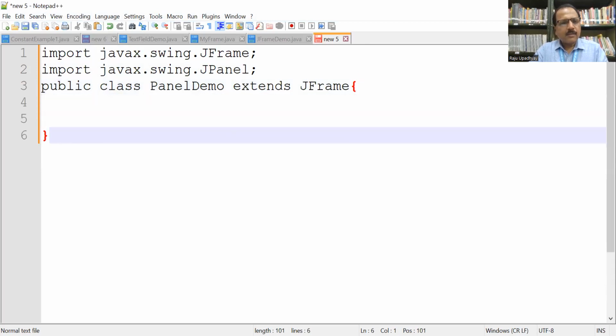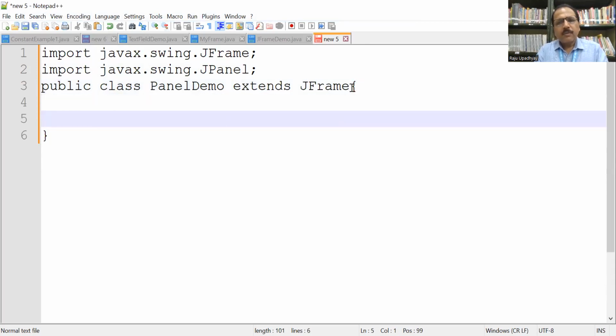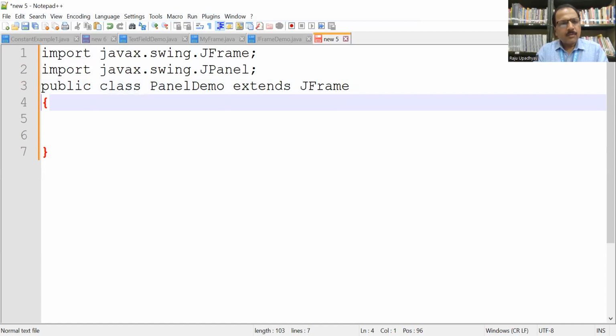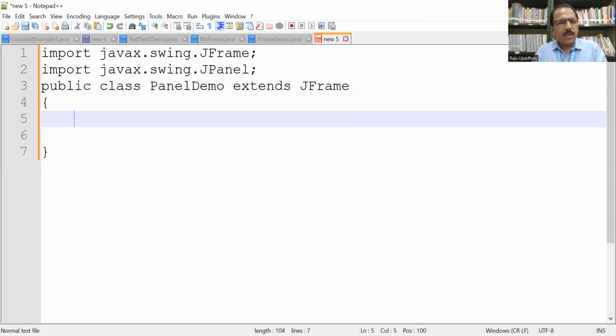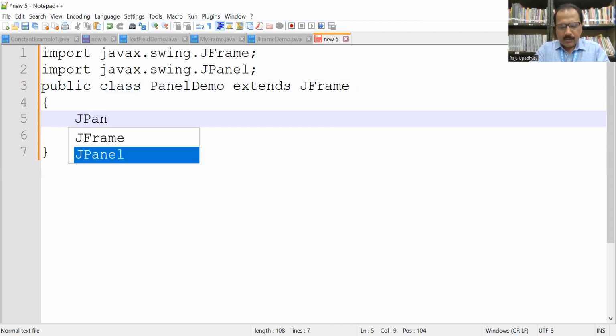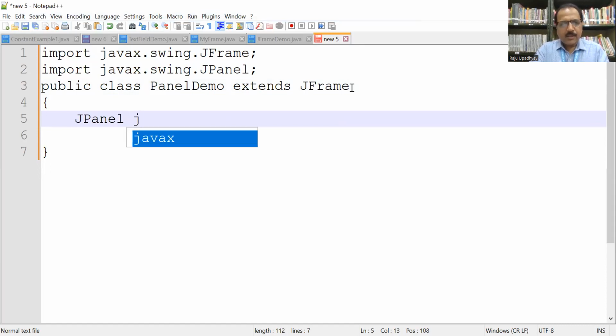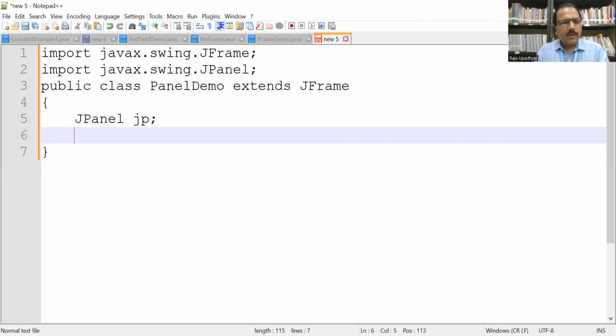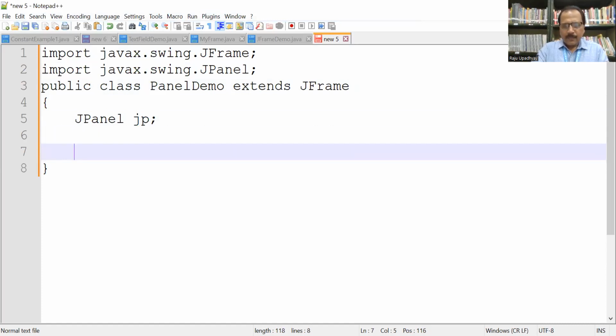And within this, we have to declare our JPanel reference variable. So we write JPanel followed by, let's say, the reference variable name JP, and this has to be initialized as part of a constructor. So we have to write a constructor. Obviously, as we know, the constructor name should be the same as your class name, and it doesn't have any return data type. So here I'll be writing the constructor name as PanelDemo.